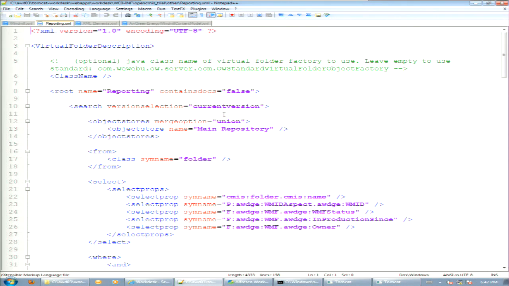It starts again with the same thing. We start with showing the windmills according to status. And again, we define some other things, like in which repository we want to search and start, and the columns. Again, we want to have columns like the ID, the windmill status, in production since, and so forth. Again, the same thing.